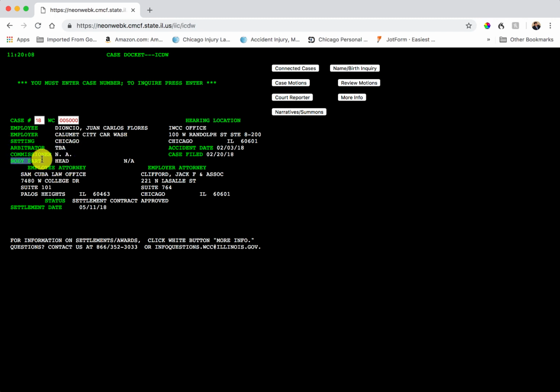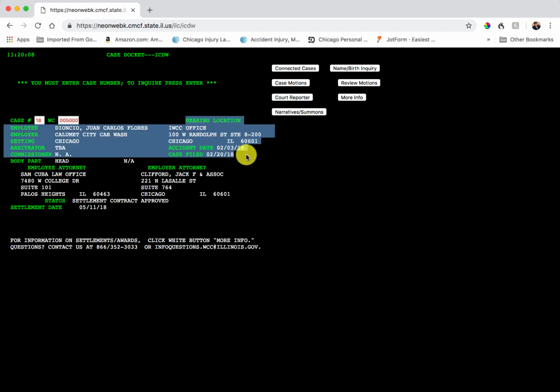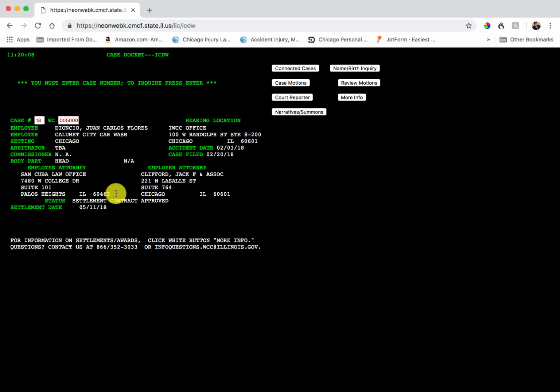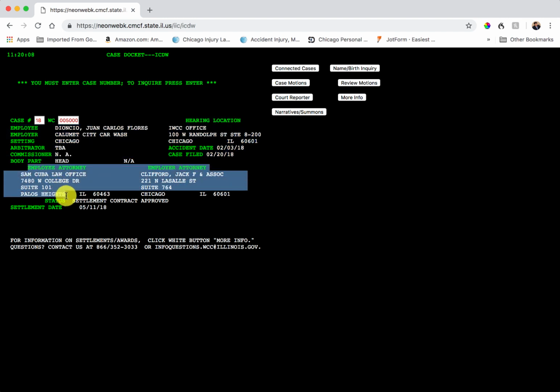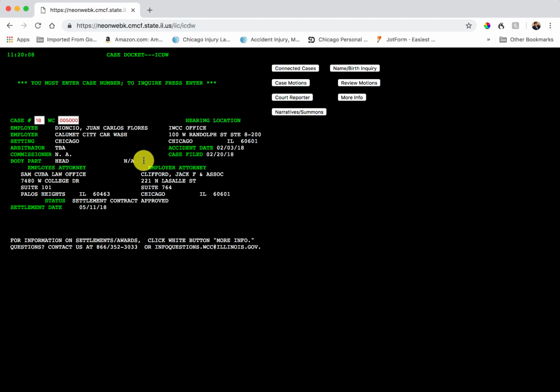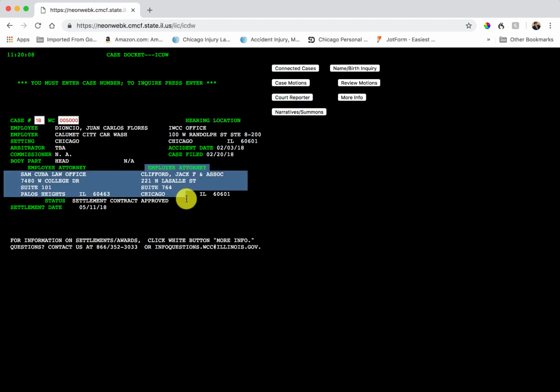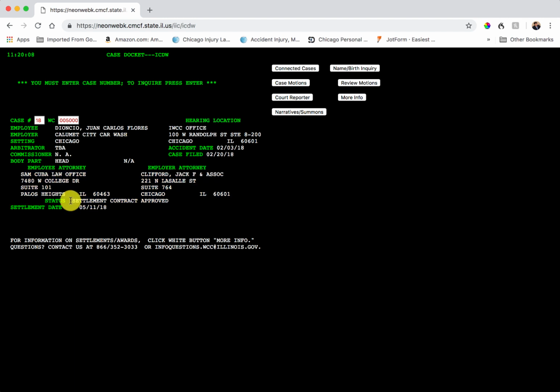The body part that was injured is the head. That's what is on the documents, right? It gives you the address, the date of the accident, the date the case was filed. It tells you who the employee's attorney is, the employer's attorney, and the status, right? So this one's settled because it says settlement contracts approved, and it was settled on 5/11/18. So that's a lot of good information for you, right?